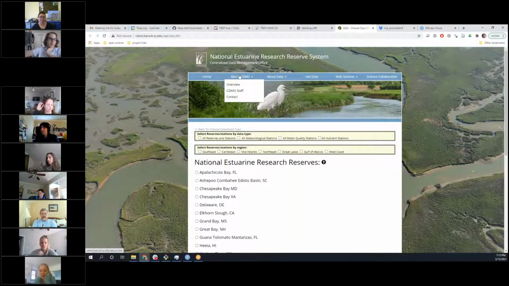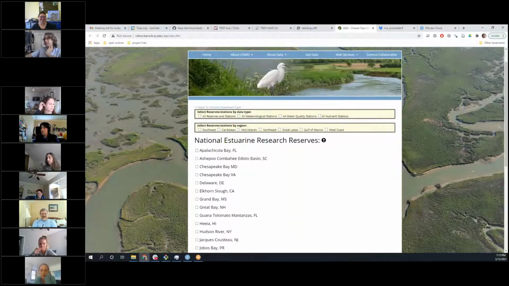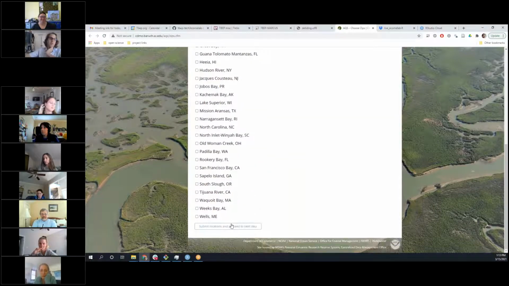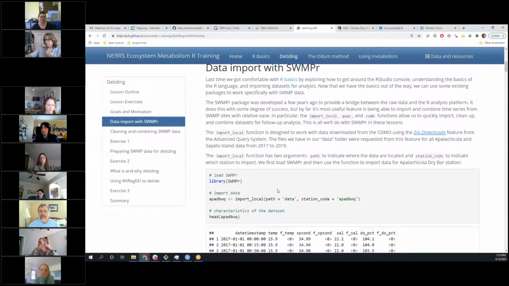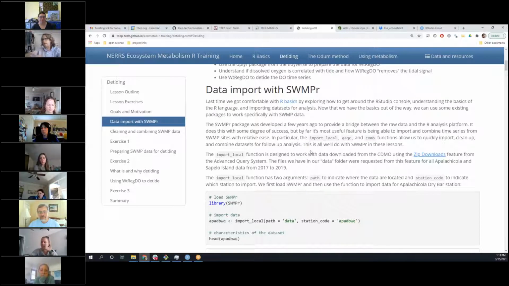Somewhere in this website, you get to this web page. This is the zip downloads feature, and essentially you just click on stations and you submit, and you'll get emailed a zipped file with all of the data. It'll be a zipped file with a lot of CSVs, some Word documents, but mostly just a lot of CSVs. And so with this import local function, you basically just point R to where that file has been downloaded, and you name the station you want to import from that folder that you've already downloaded. So this isn't really a direct link to CDMO. You have to download the data first, but once you have it downloaded on your computer, you can use this function to pull it in quickly.